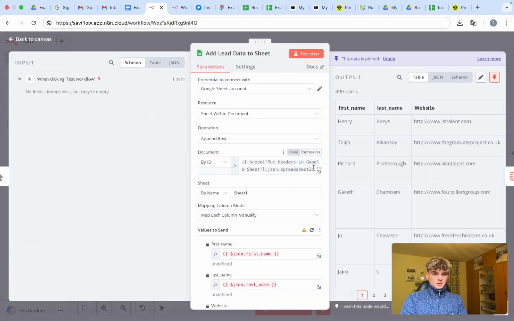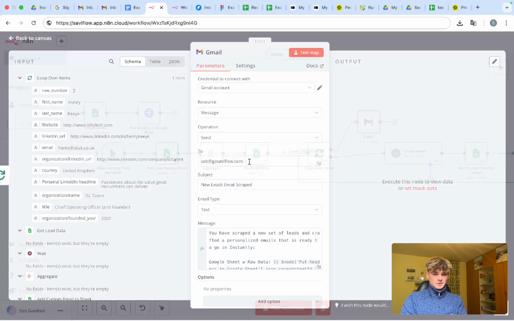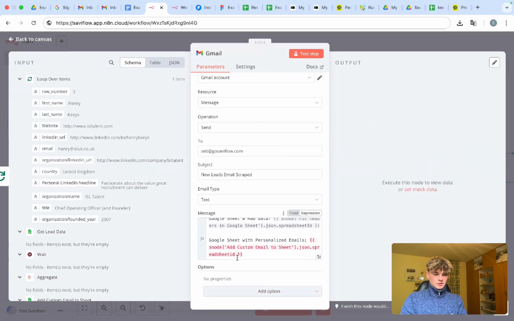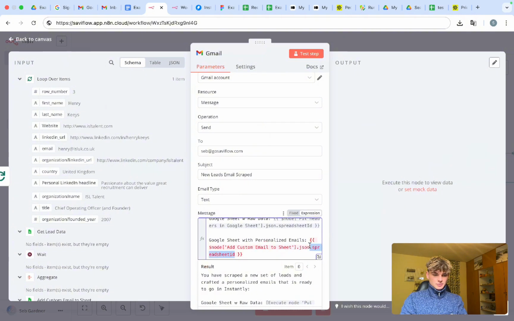What's it called here? Spreadsheet ID. I assume with Google Sheets it will always be the same name. It would be good to have this. Doesn't look like it does.